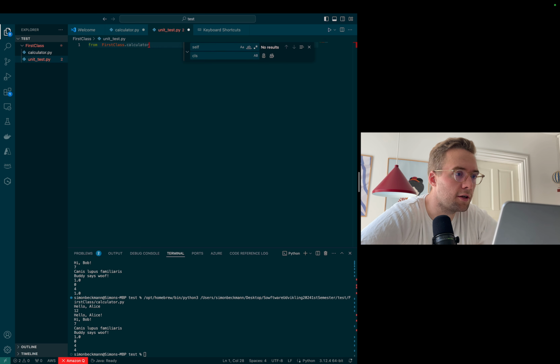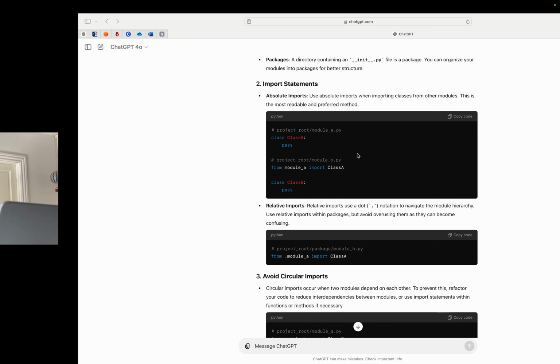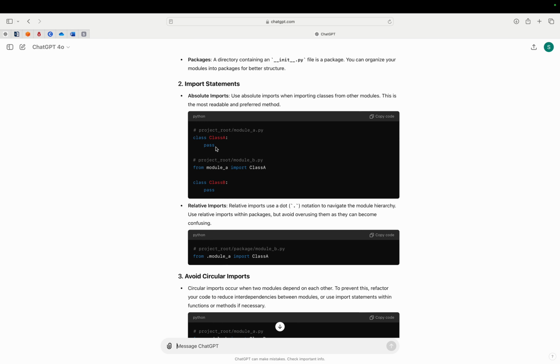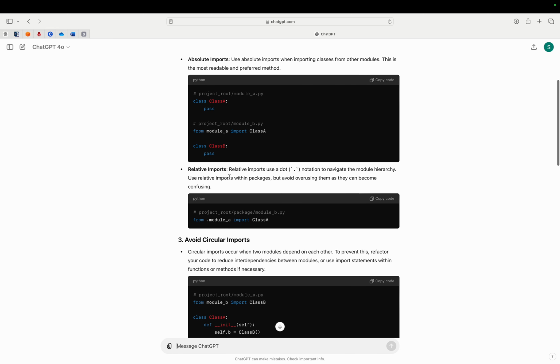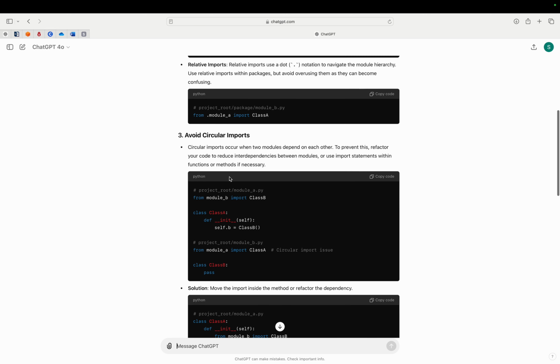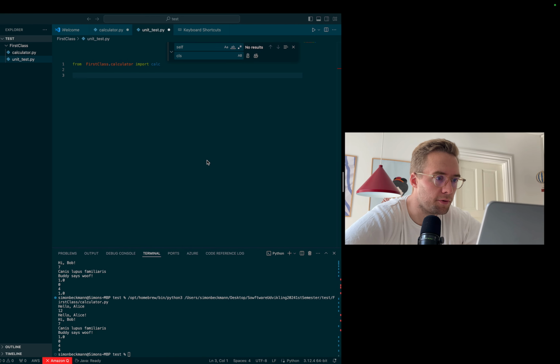From first class dot calculator import calc. Okay. And then we will try to do the... What circle imports? Okay, super.